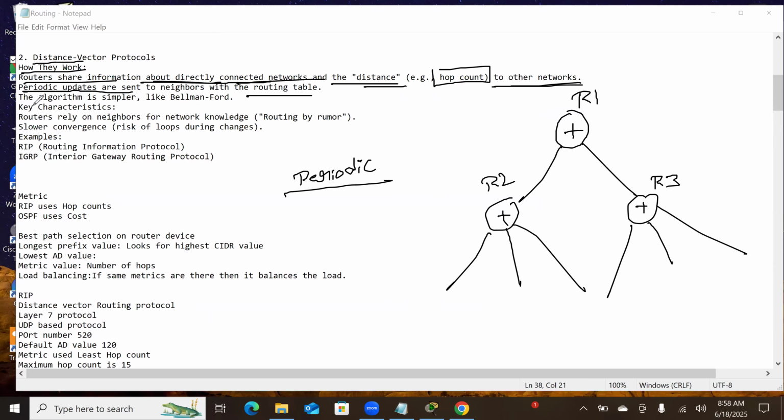Okay, and it uses one algorithm called Bellman-Ford. It is one algorithm that is configured with the distance vector protocol just to find the best path. Different dynamic protocols use different algorithms, which we'll discuss later.